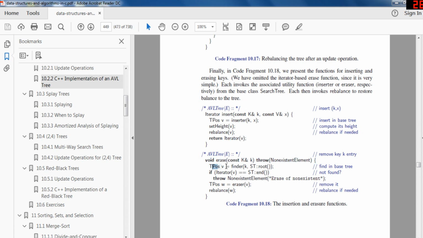Erase: get the position of the find in the base tree, right? Check if the position is equal to n. If it's not found, we throw a non-existent element exception. Otherwise, we get the position, we remove it, and then we rebalance if needed. So if it's found in the base tree, we remove it, and then we rebalance at that position that we removed it from.